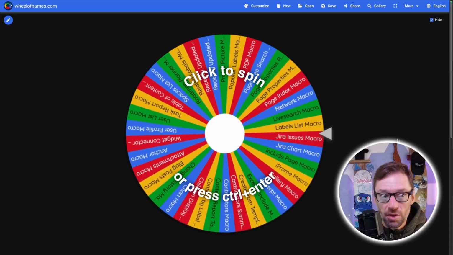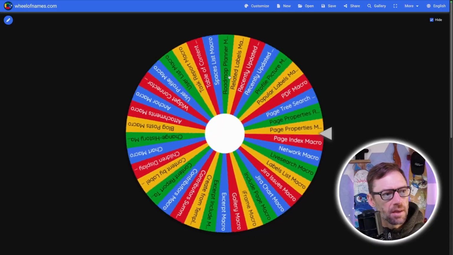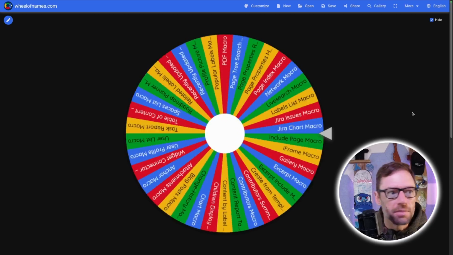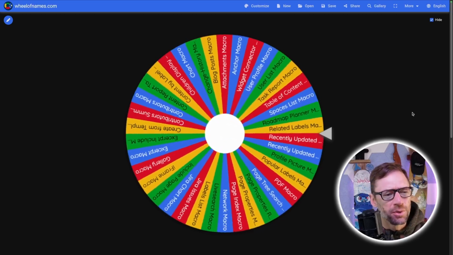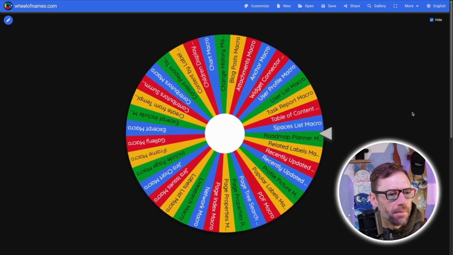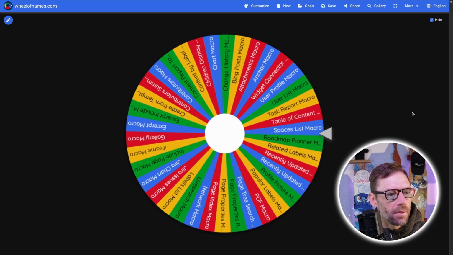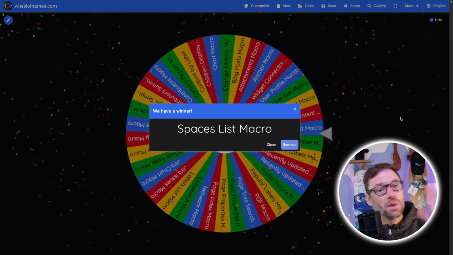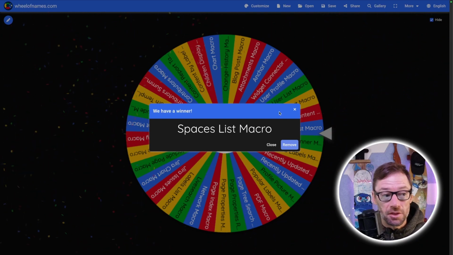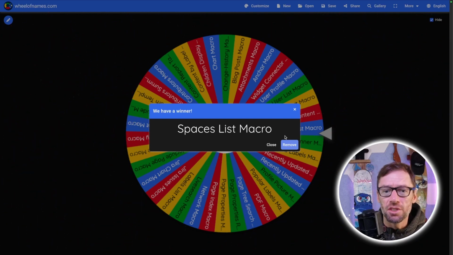All right, folks, here is our Wheel of Macros, so let's give it a spin and see which macro comes up. I have removed both the table of contents and page tree macro so we don't get them again. All right, it looks like we've got the spaces list macro. So be on the lookout for our next session on the spaces list macro. Thank you again for joining me, and I'll see you again soon.